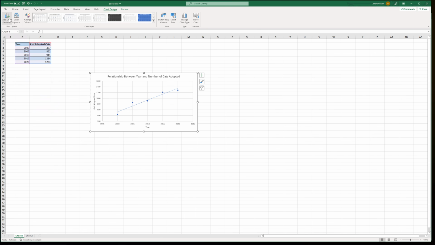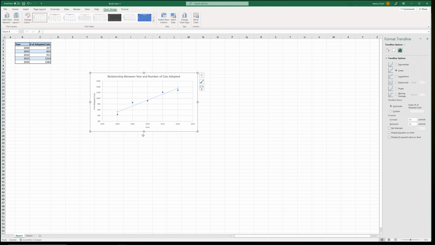If you just select that linear option, you'll have to right click on this trend line and then go over to Format Trend Line. When you do that, you'll notice you have this box appear on the right-hand side of your screen, and there's just a couple more things that you want to add to your graph. So you want to display your equation on chart and display R² value on chart.